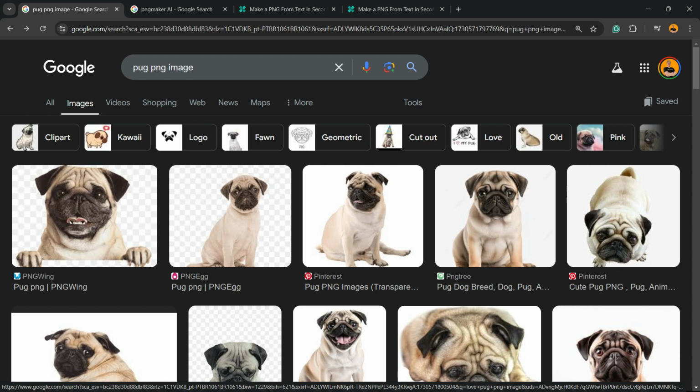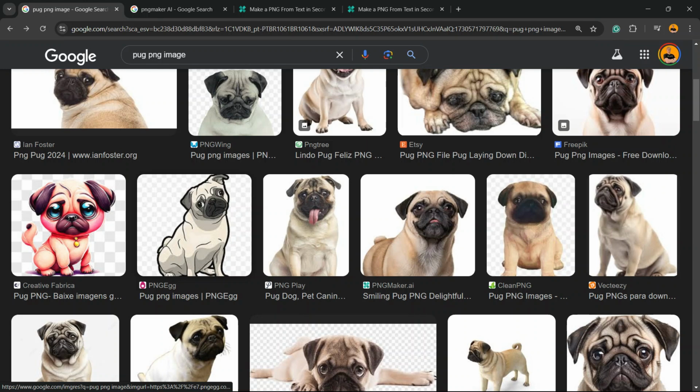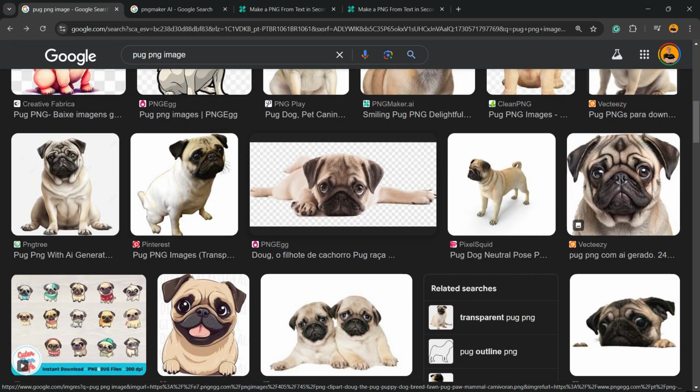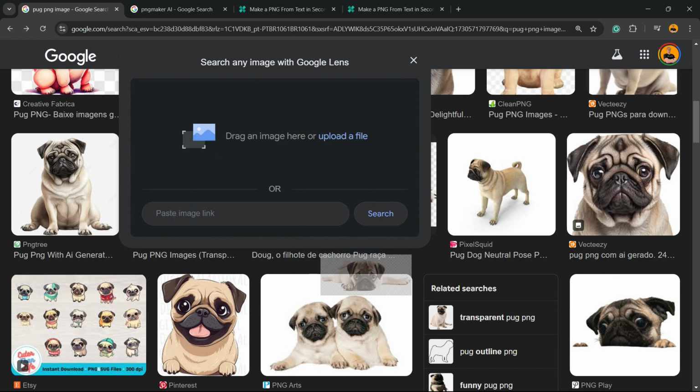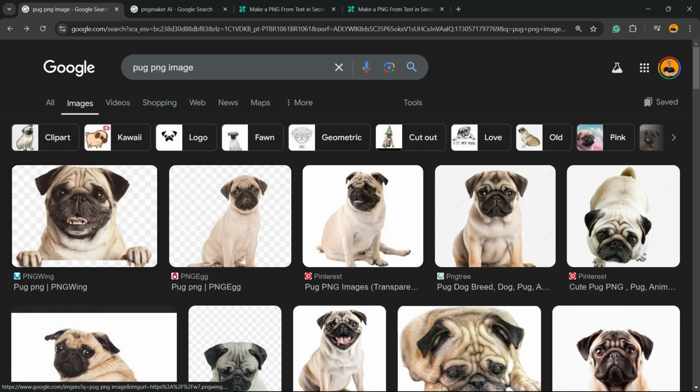Imagine the following scenario. You have the need to create an image. You need the image of a pug, for example, or a person, and the image needs to be transparent. You go to Google and type, for example, pug PNG image. Most of the images have copyrights, and some others are fake transparent images. Some just have these little squares right here, but are fake, not really transparent.